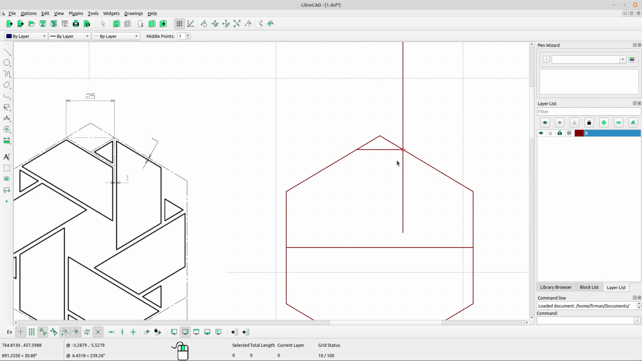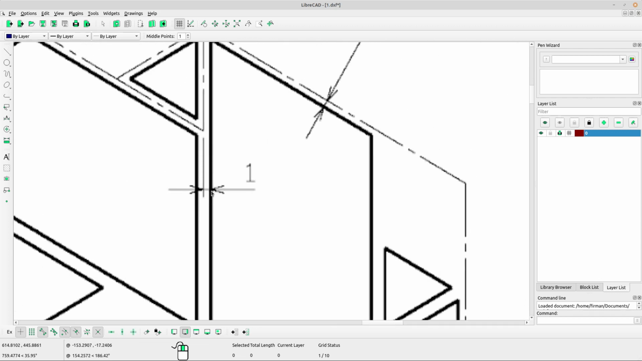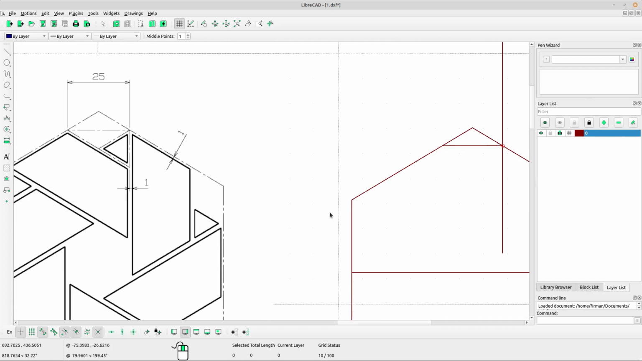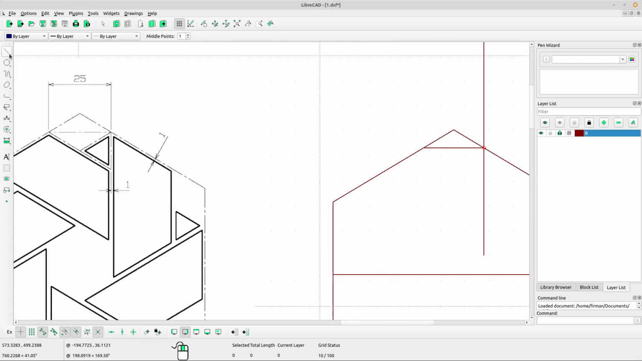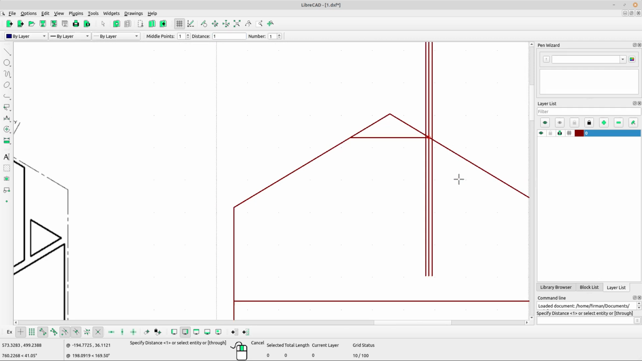Okay, for the next, I think we should draw this triangle first. Okay, we got the distance from the middle line into the shape is 1. Okay, now select parallel line tool and type for the distance is 1 and left click at the left side and right side to create the parallel line.